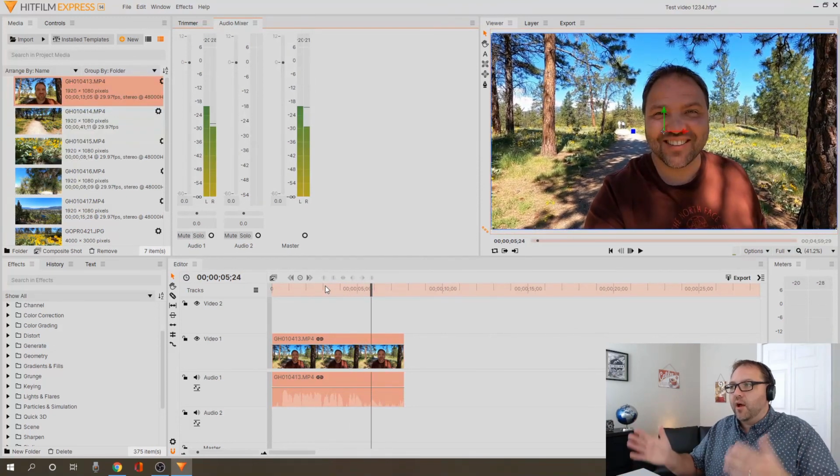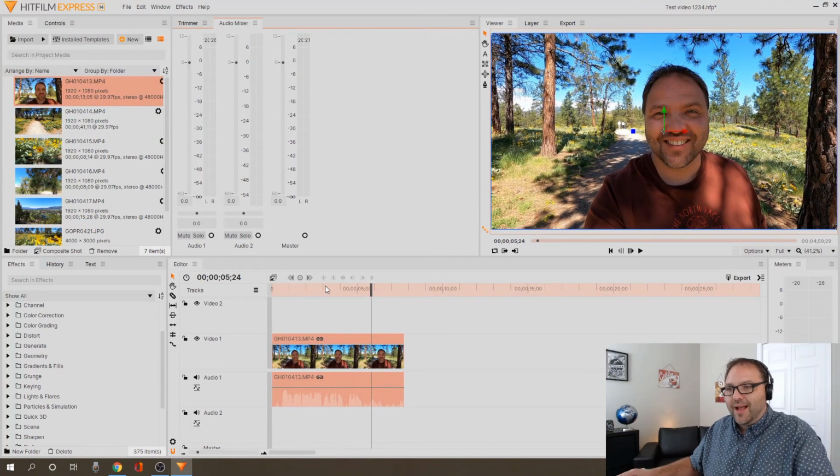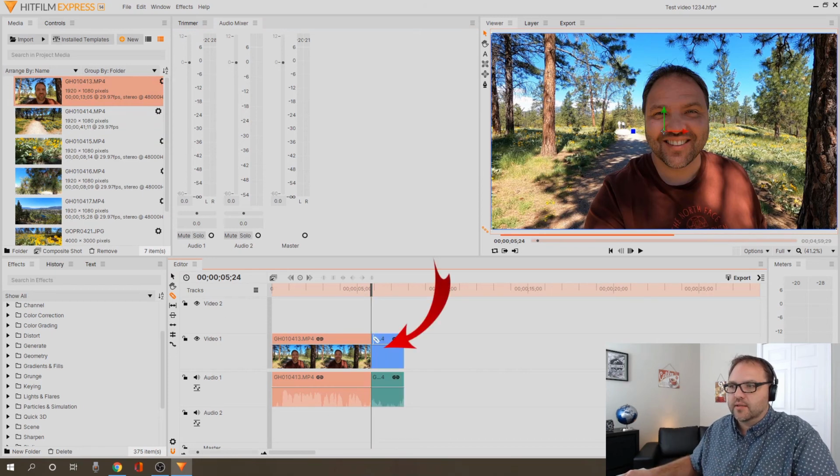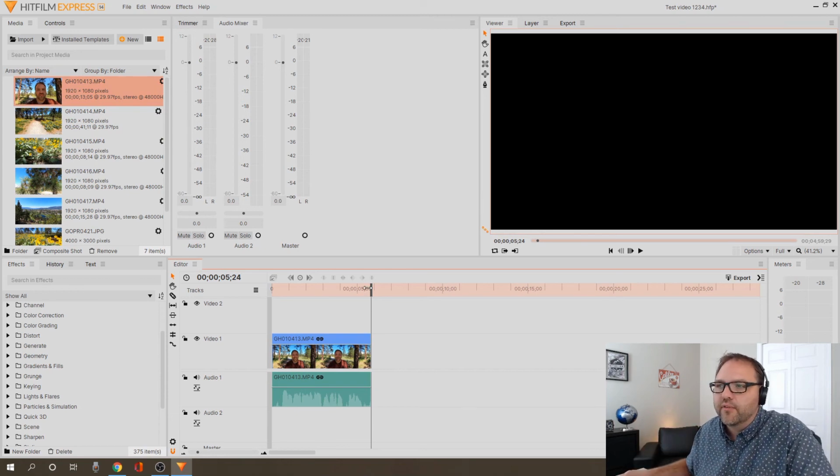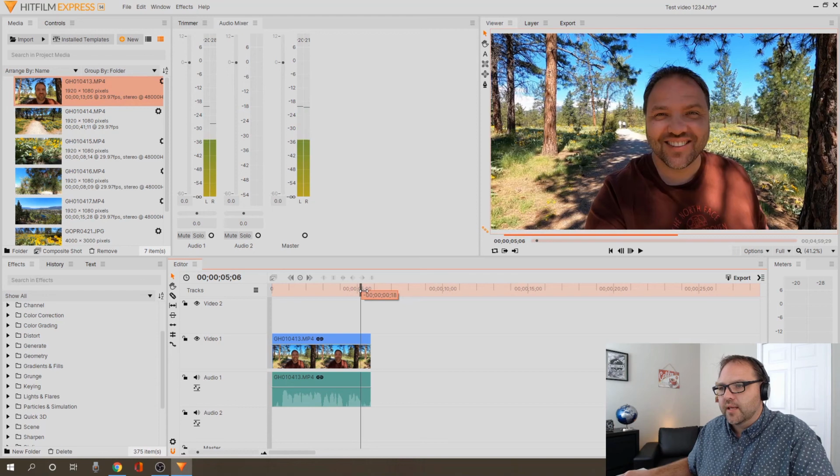And now I can hit pause after I stop talking. I can hit C again to cut, or hit the razor tool. And once I do that, oh, there we go, the razor tool, make sure that's orange, and just slice it there. Hit V to go back to the arrow or the select tool, highlight that, and just hit delete. So you can easily remove the beginning or the end of your videos. So that would be exactly how you do that.